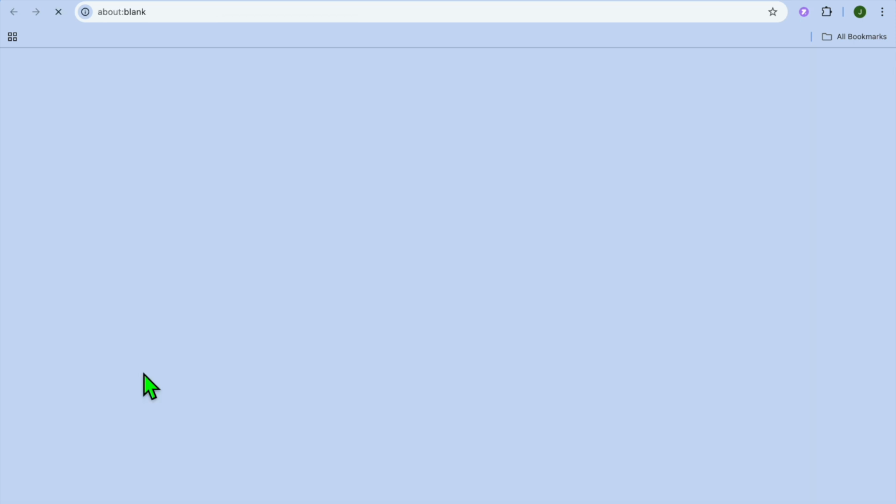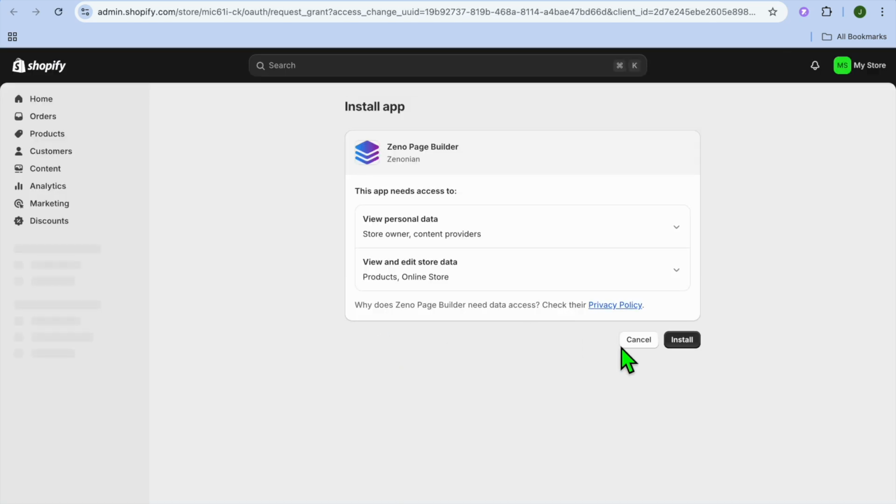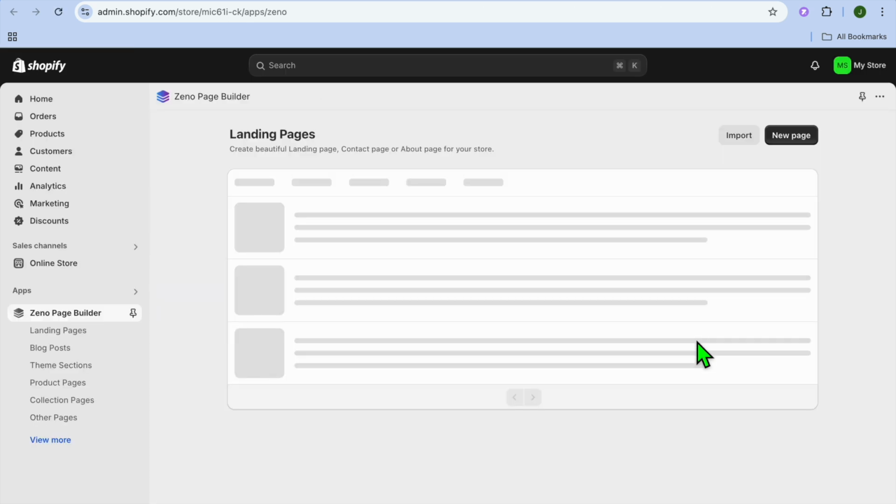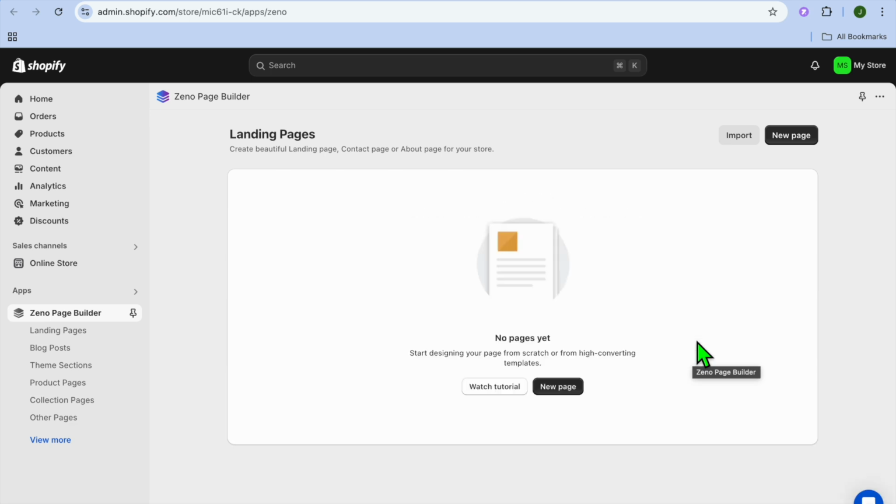So what we're going to do is tap on install. After selecting install, you will be prompted to tap on install once more. Once you have done that, you will be redirected to the Zeno Landing Page Builder dashboard.